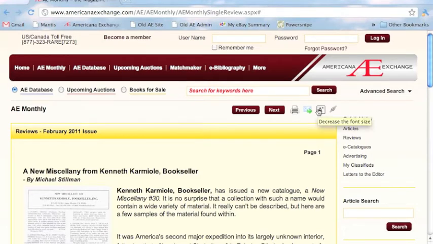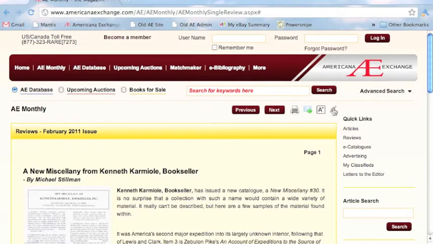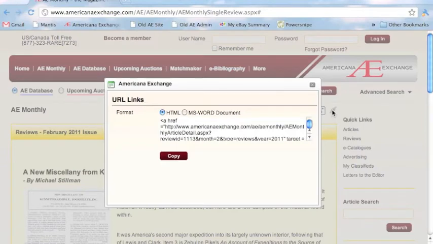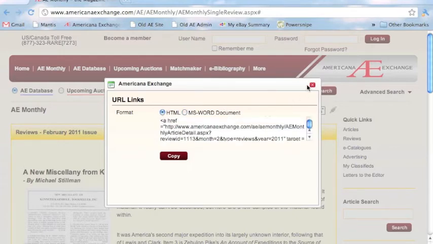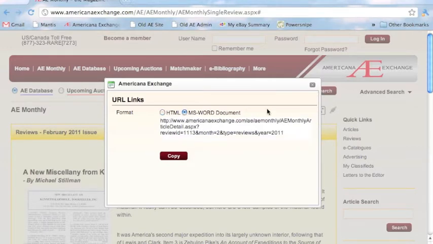The fourth option we have on the right is a link. That is if we would like to post this article on another site, on a discussion board. When we click here, we can get the link, copy it, and paste that on another site, and that'll directly connect to the article. And it's in 2 forms. HTML would be what you would use on the internet, and if it were going to be in a Word document, it would be in the MS Word version.